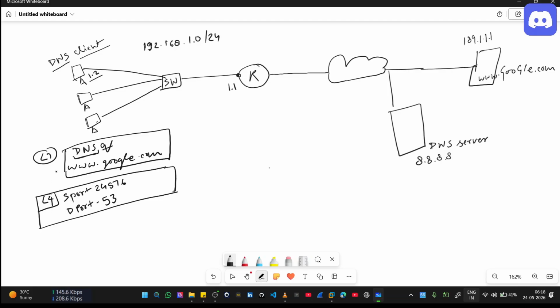Now this is all about layer 4, and when it goes down to layer 3, it will contain its own IP address, the PC's IP address, which is 192.168.1.2. Then it will learn the address of the DNS.